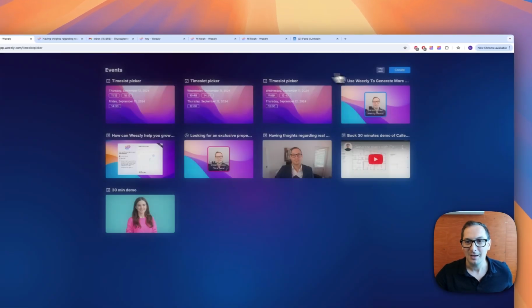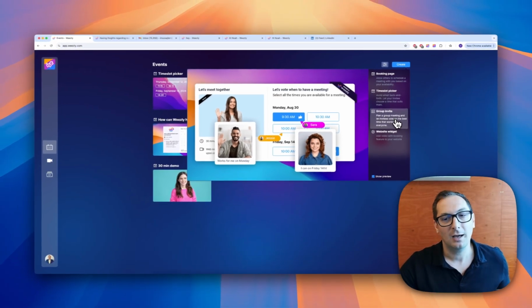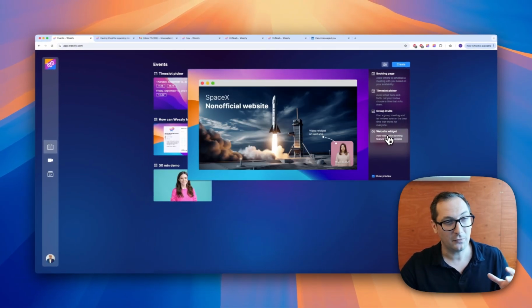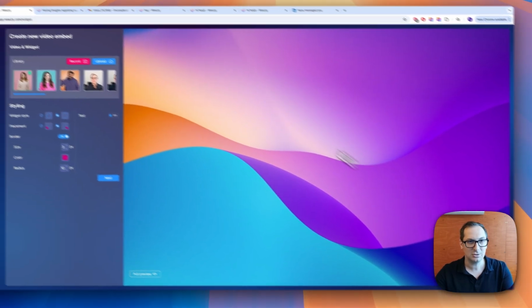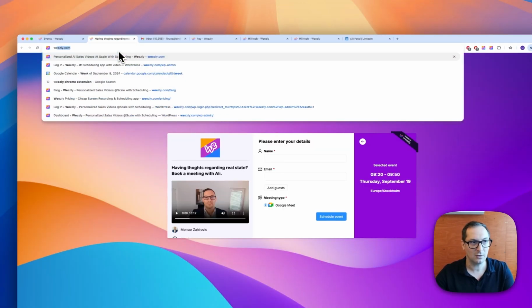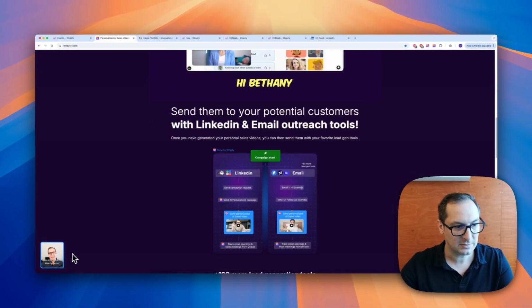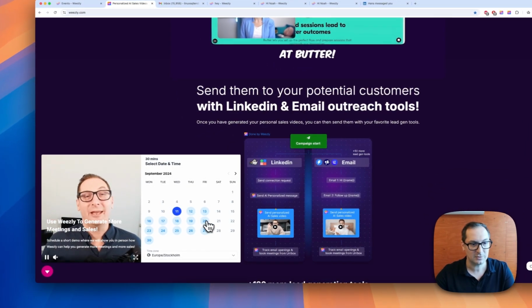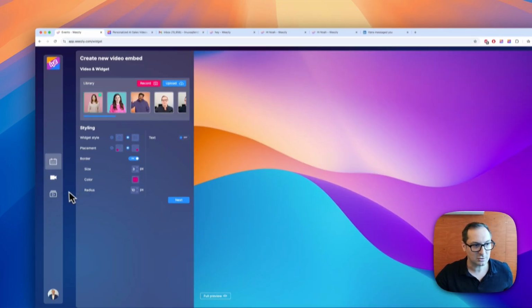Pretty cool. And then we have the group invite, where people can vote on when to have a meeting, and the website widget, which we talked about. Basically, it's one of these widget video messages, and let me show you right here how we can do this. So there is a video message, website widget, so I can add one of these on my website, and then people can actually book a meeting with me. So that is what those functions are.